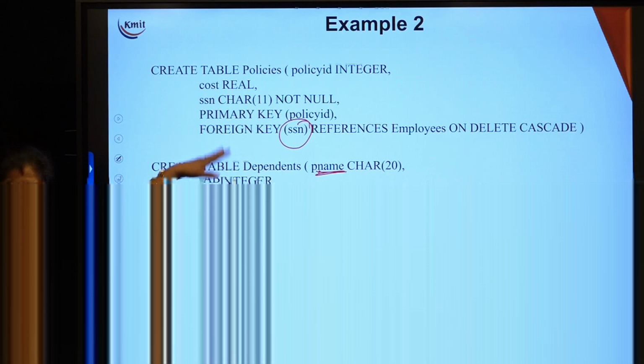Okay. These are a few of the examples where we have considered different components of the ER diagram and how they are mapped into the relations in the relational model.